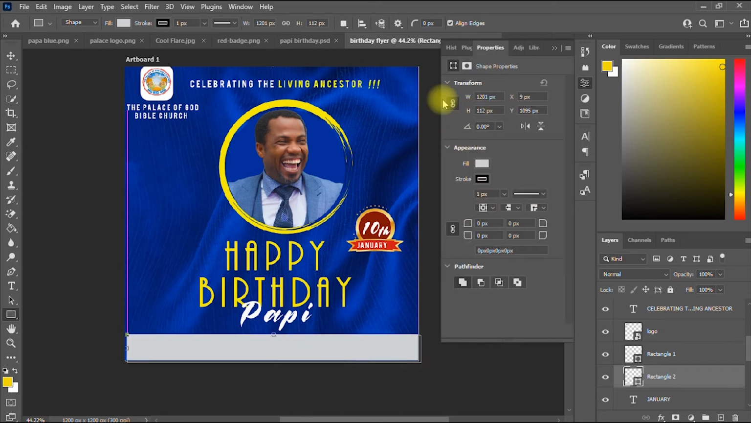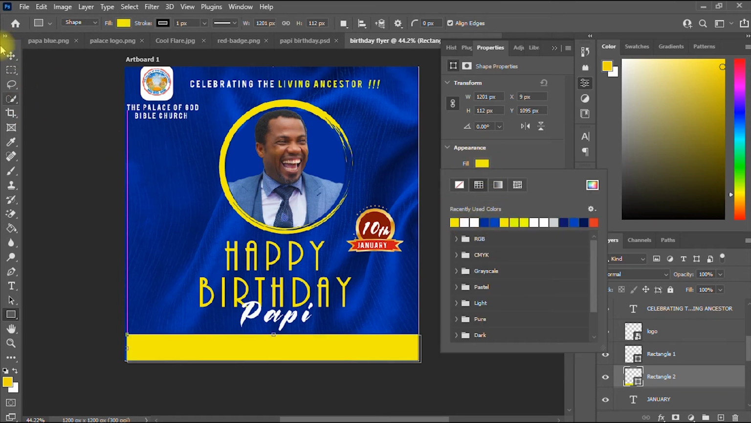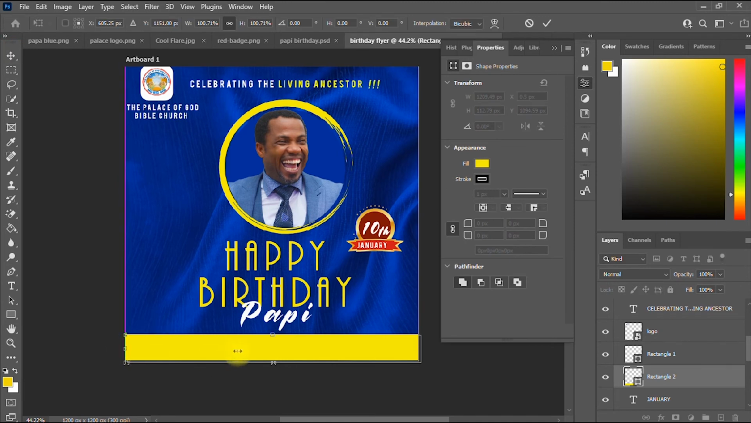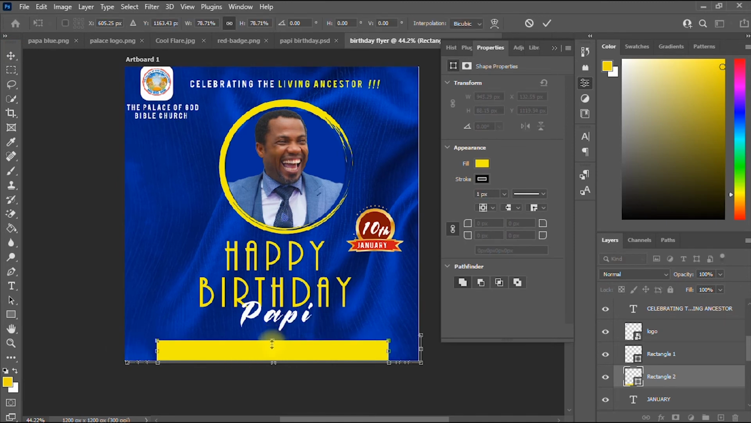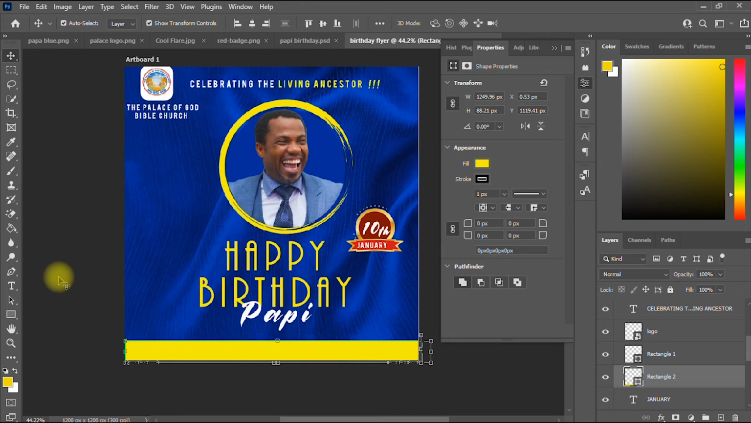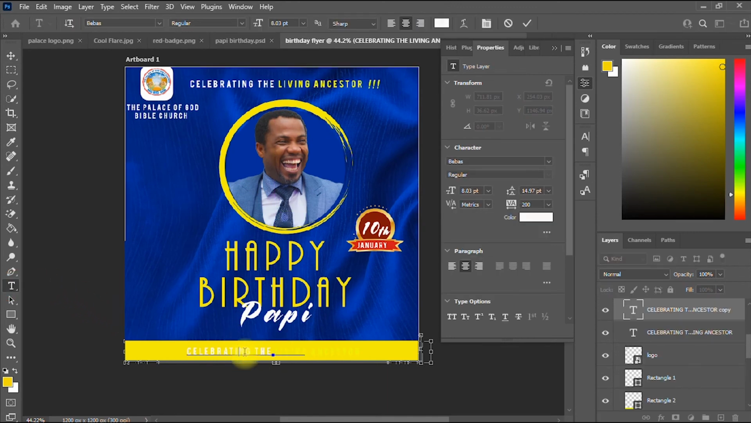Then I change the color to a bright yellow. Resize it a bit, and then stretch it to both sides. All right, and then I type the word. Let me just take this, duplicate this so I don't type all over again. So I just hold my Alt key and duplicate this text here. Then I changed it to the name of the pastor, which is Apostle Michael Akpor.